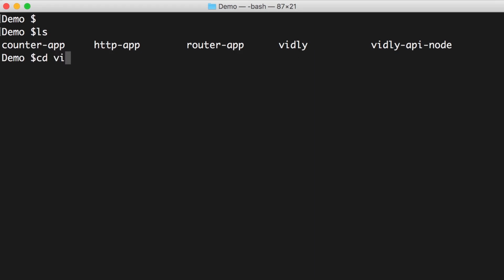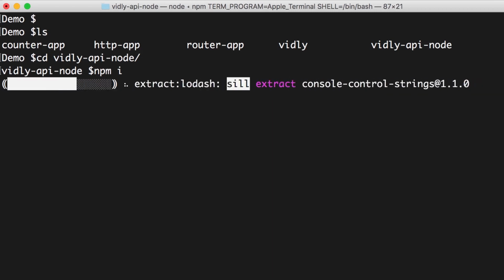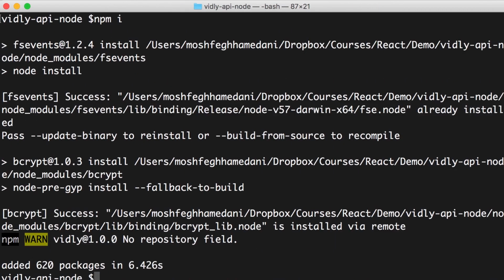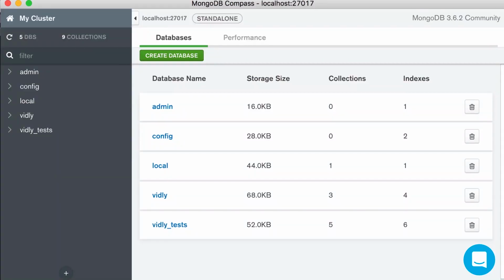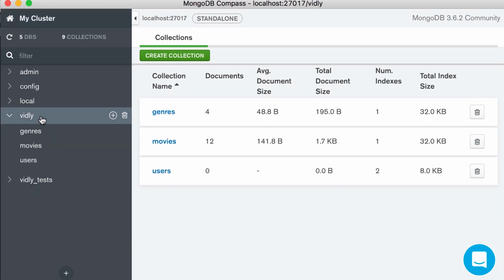So let's go to this folder, vidly-api-node. Now we need to install the dependencies. So npm i. Okay, beautiful. Next, we need to seed our database with some sample data. So run node seed.js, done. Now, if you open up MongoDB Compass, you should see this Vidly database.